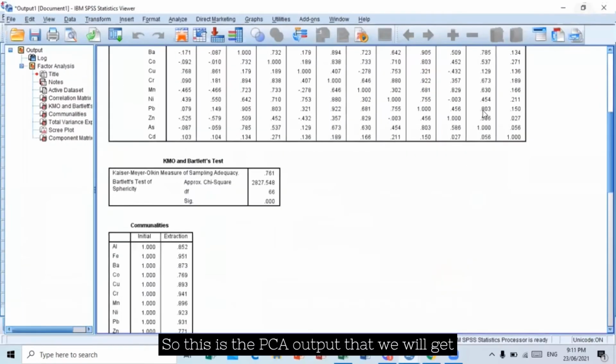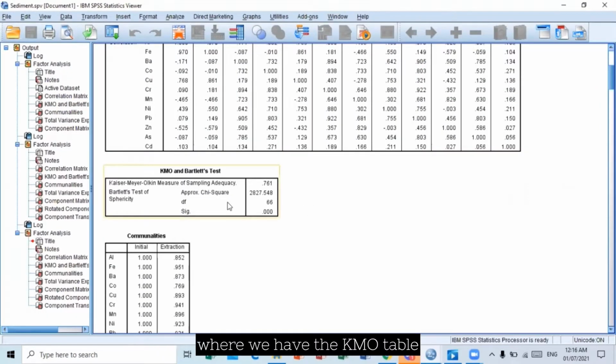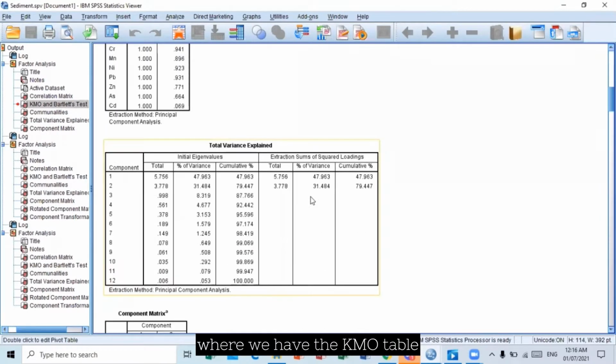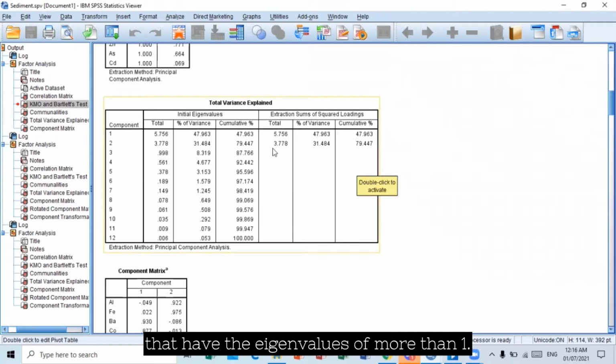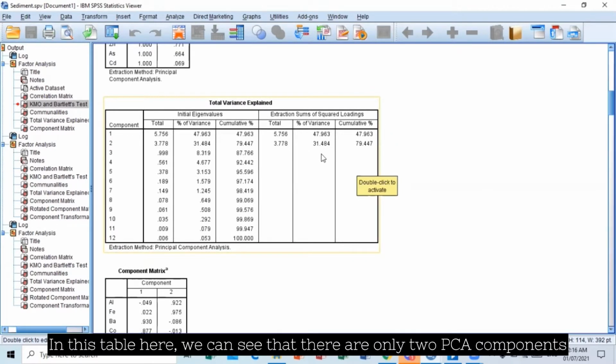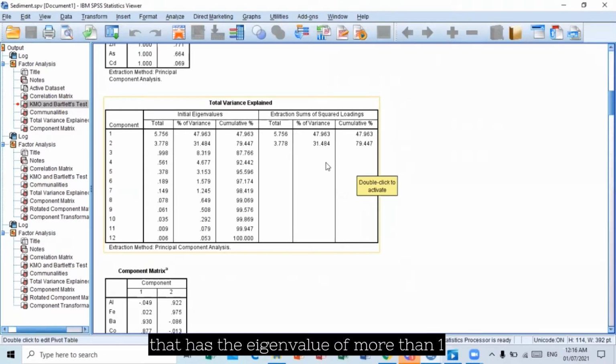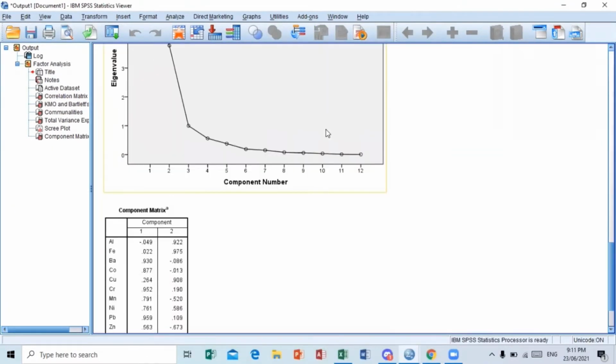So this is the PCA output that we will get where we have the KMO table. Next, we are going to extract the components that have the eigenvalues of more than 1. In this table here, we can see that there are only 2 PCA components that have the eigenvalue of more than 1.